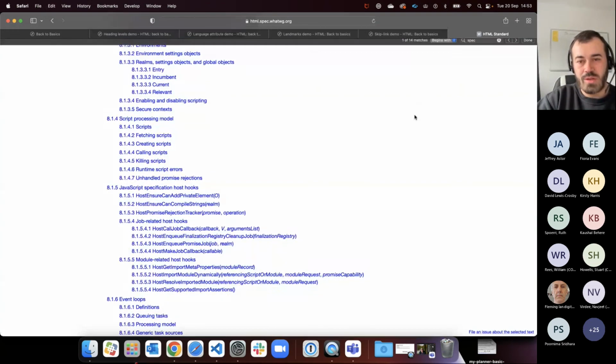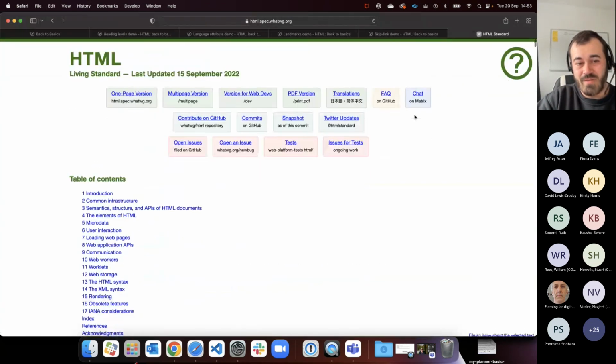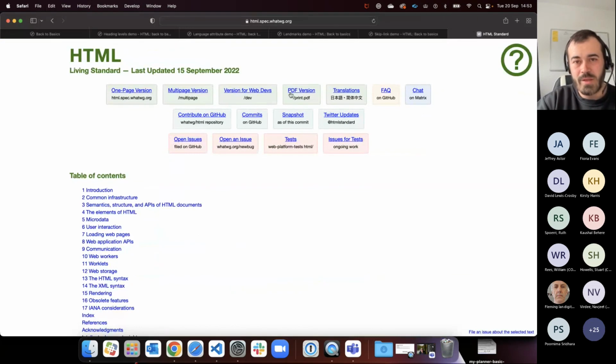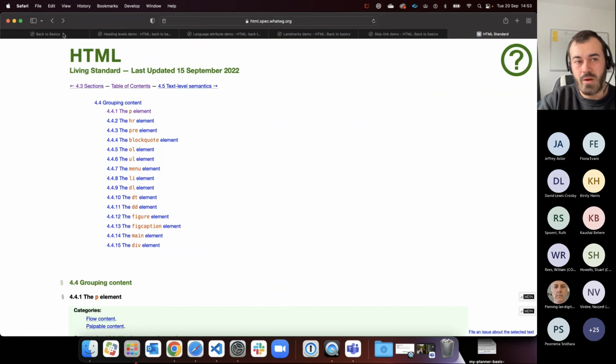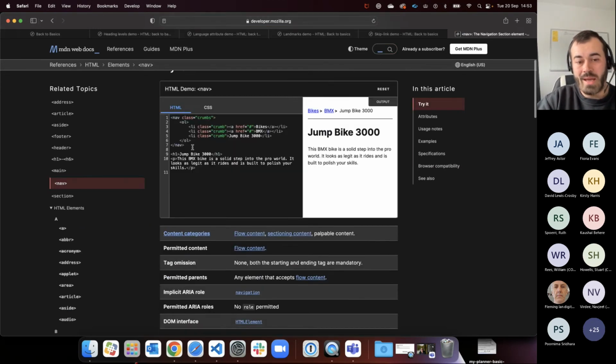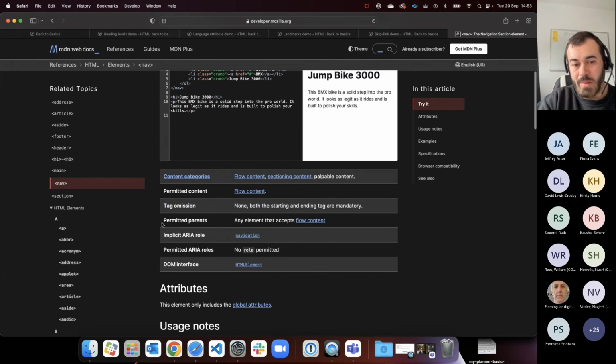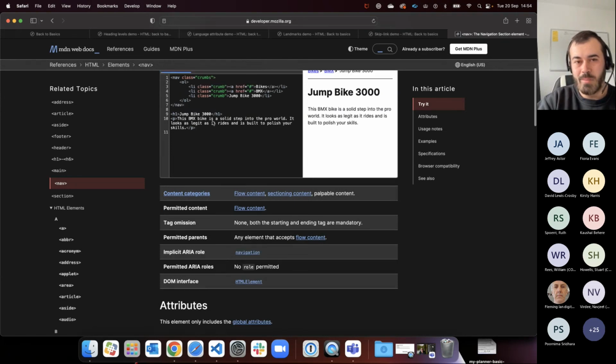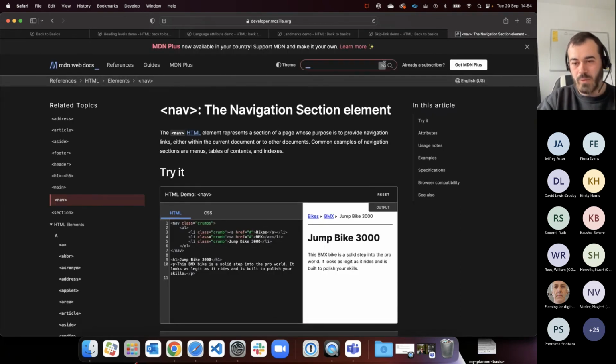But inside of the spec, there's specific rules that are written for every single element. But MDN does a much better job of breaking them down as to what you can and can't use. So if you're not sure what it can contain, then just go here, look it up and say, what can I put in it and where can it be? Like their permitted parents for the nav element is any element that accepts flow content. So then you can look at the main and you can say, well, that does accept flow content.